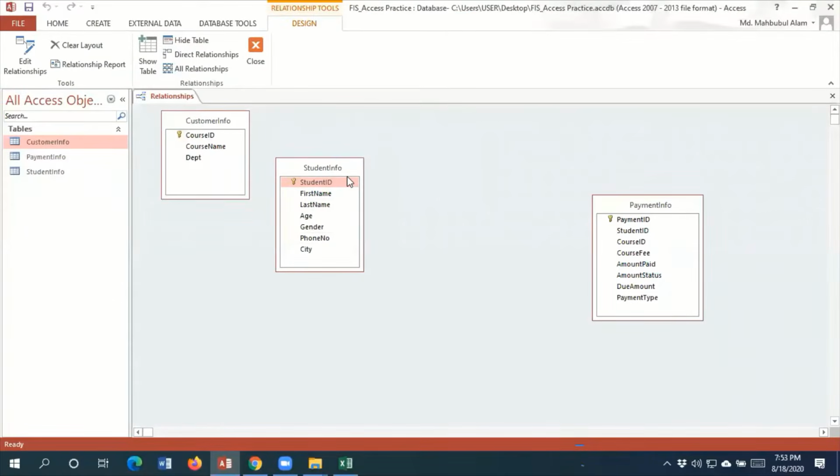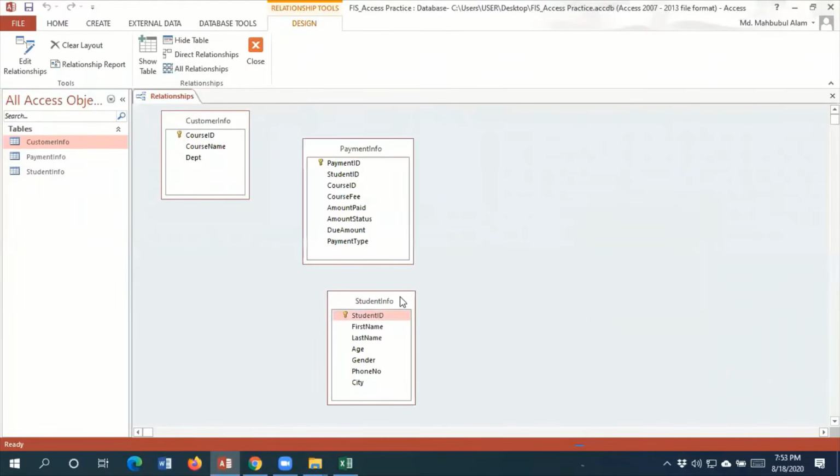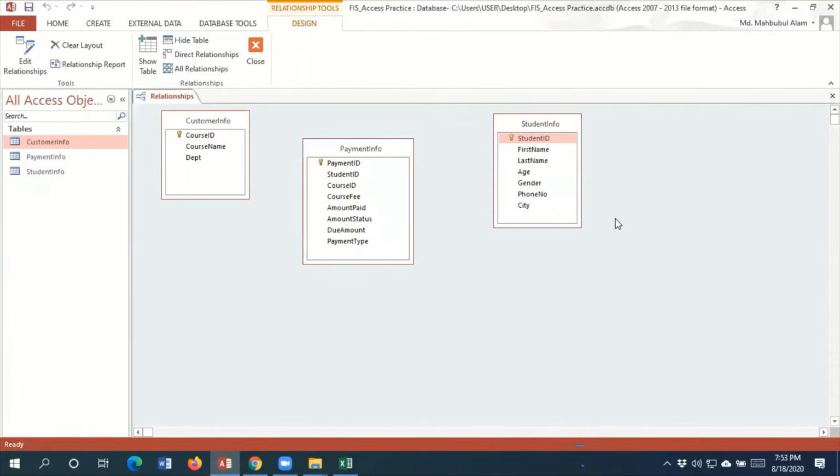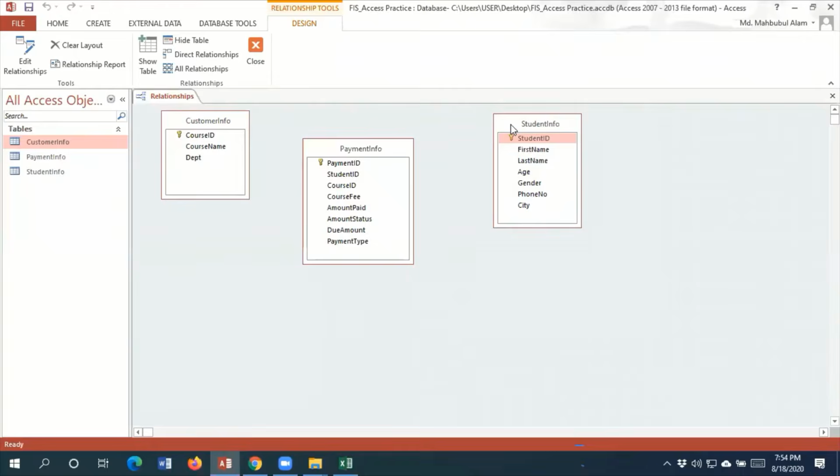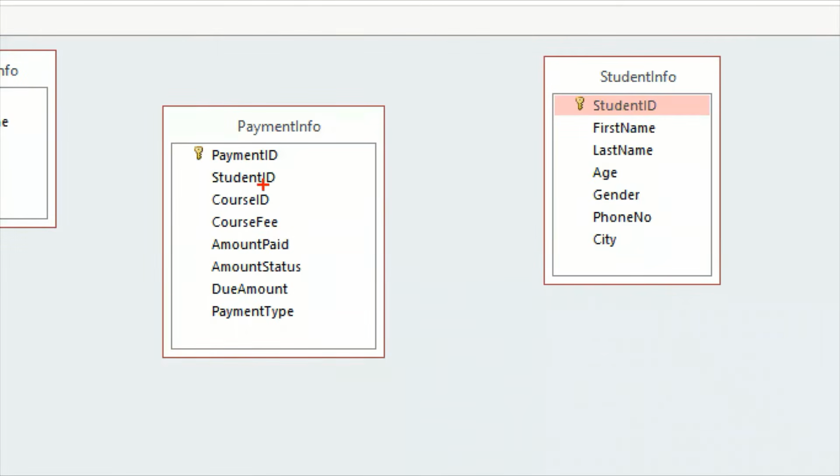So I need to put this payment info in the middle. Student info is there, and you see that there is a student ID in both, and student ID is common, but this is the primary key. So your direction will always be from student ID to student ID. There is a little mistake. Your direction will be from here to there, okay?